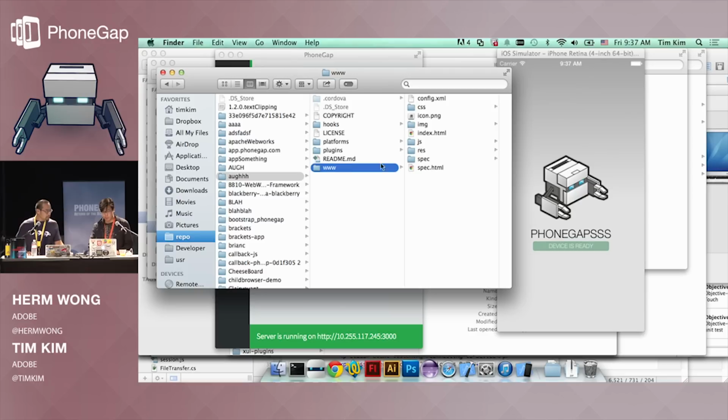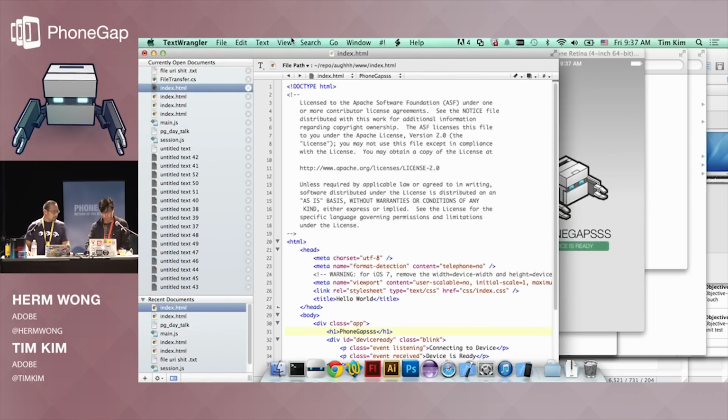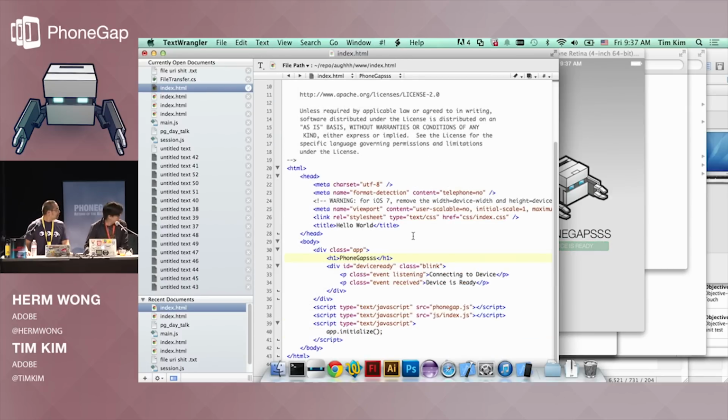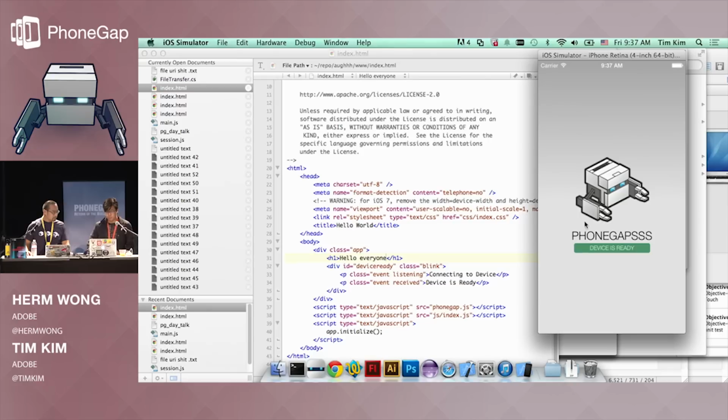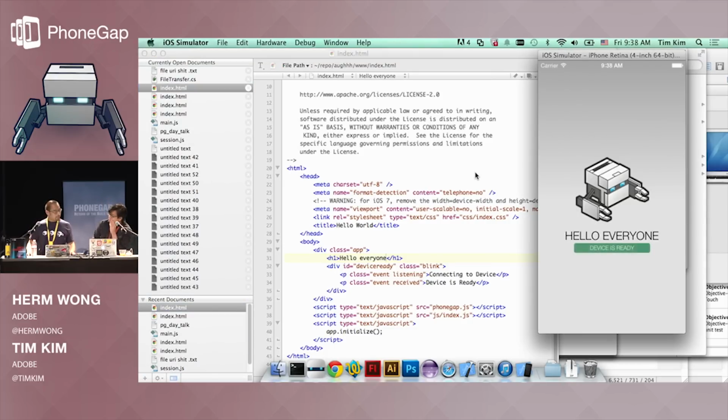If I start editing around here, if I say something like that, you can see a little update, just like that. So that's a basic overview of the new PhoneGap development experience with the tools that Tim and I have been working on.